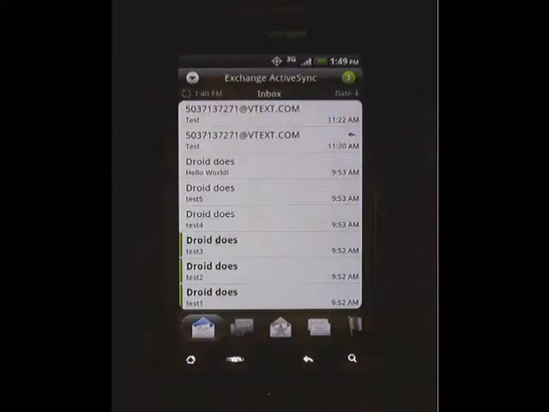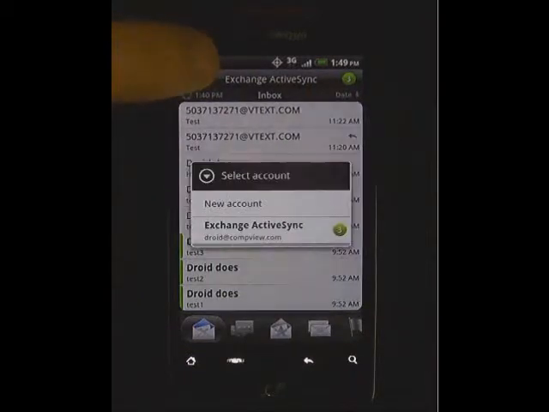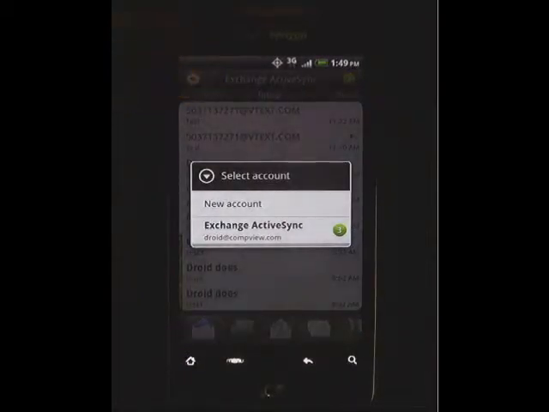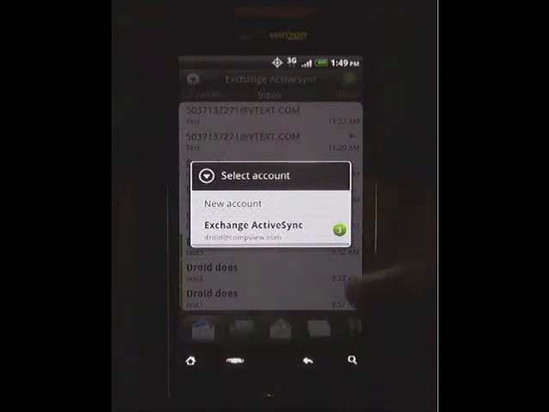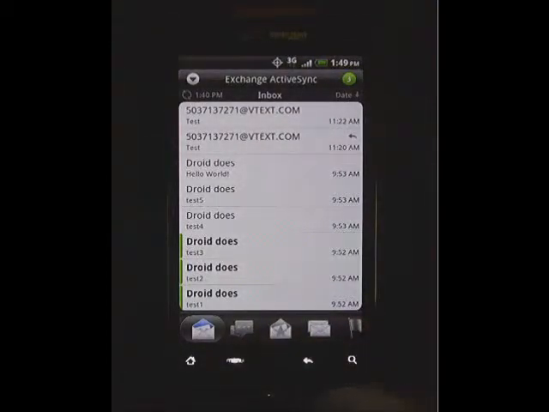If we press this down arrow right here, this will show us what's currently being synced. In this case, it's active sync. Now we're down to 3 unread messages. We don't really need to mess with that. Hit the return key to get out of that menu.